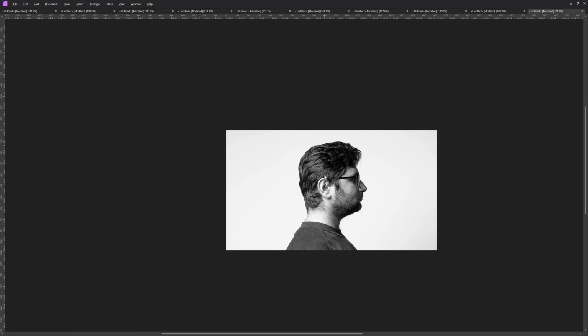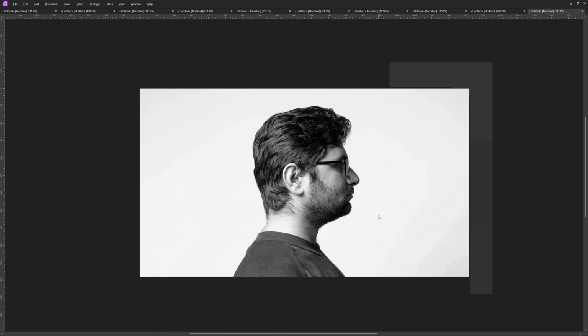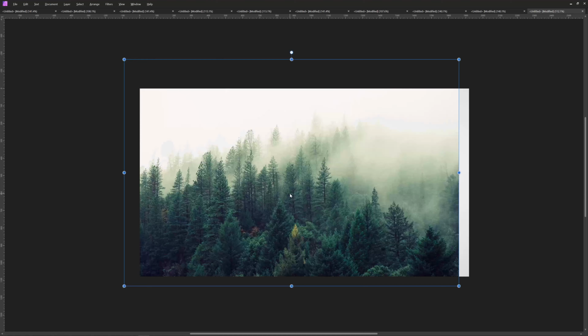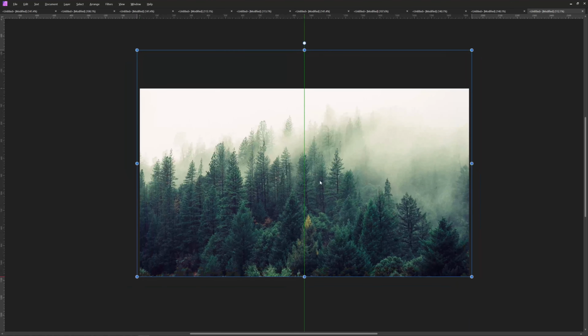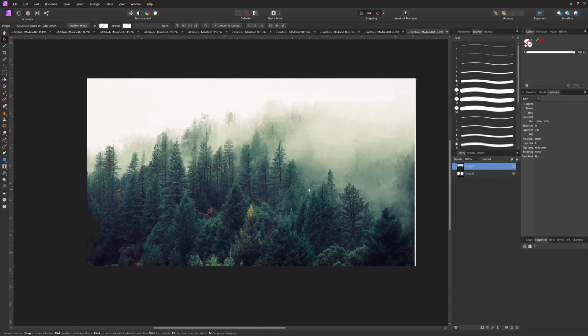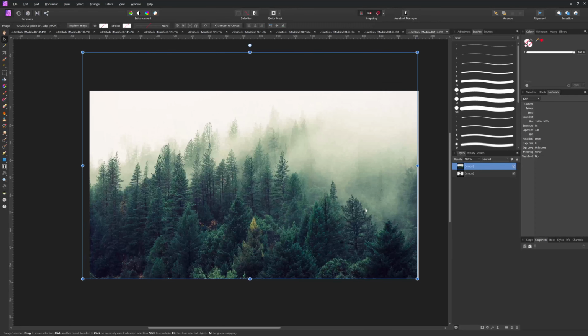Okay, so about the double exposure, we already have two photos. The first is the profile photo. The most crucial part is the actual white background. This helps us to actually blend this by a click of a button with the second photo, which is this forest. And look how it's done.